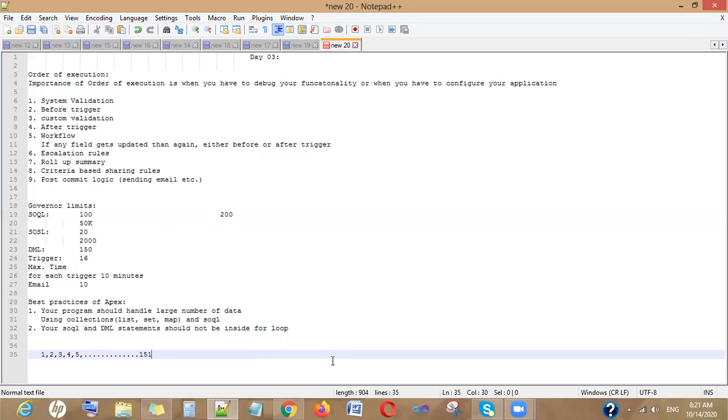Each time you run the DML, you are running it for each record: first record, second record, third record, fourth record, fifth record, and in the same way for all 151 records we have. Till the 150th record we will be performing some DML operation, either insert or whatever, and it will run.